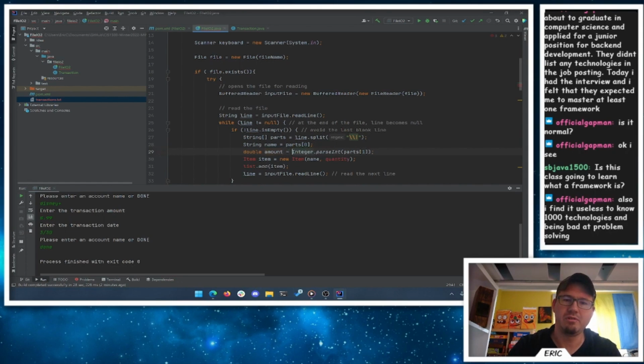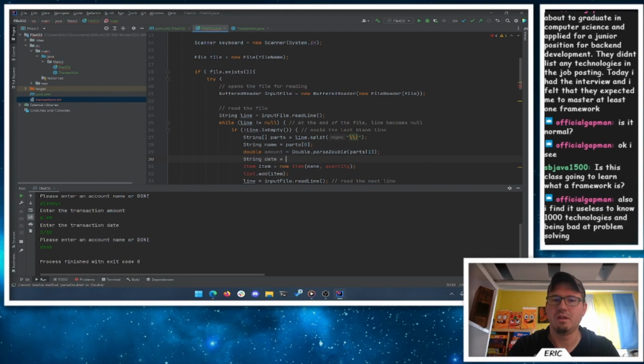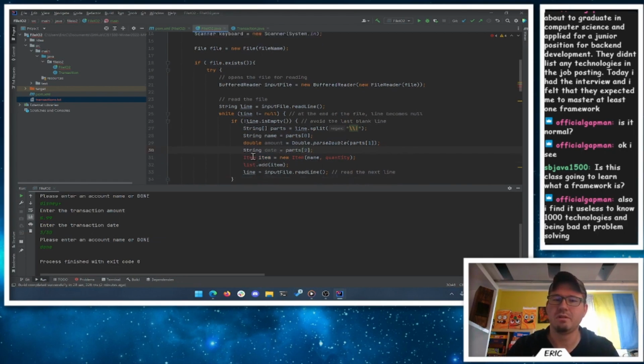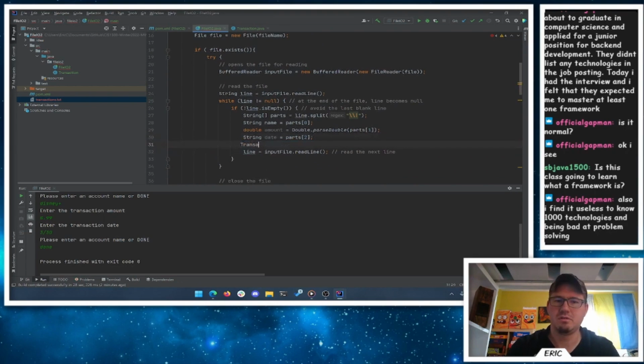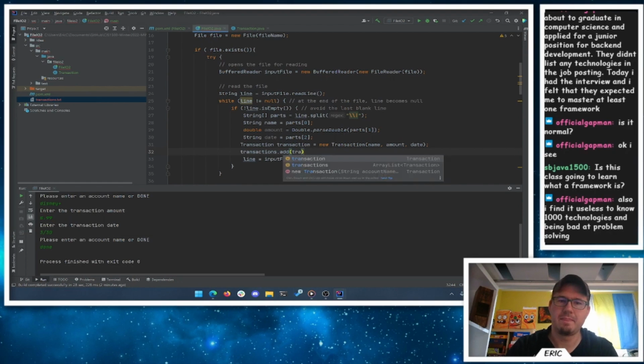is double.parseDouble of the next part. And then I'm going to have the date here as a string, parts of 2. Right? If there's 3 parts, I get index 0, index 1, and index 2. And then I'll make a new transaction. Transaction is a new transaction, given the name, the amount, and the date. And we'll take our transactions list, and we'll add the transaction. Right? And then we'll read the next line.